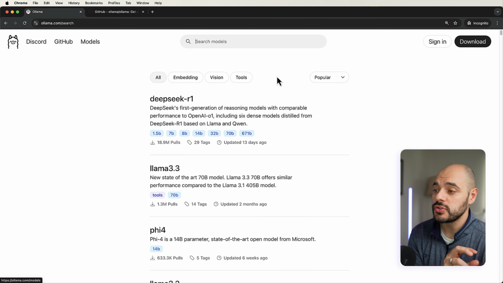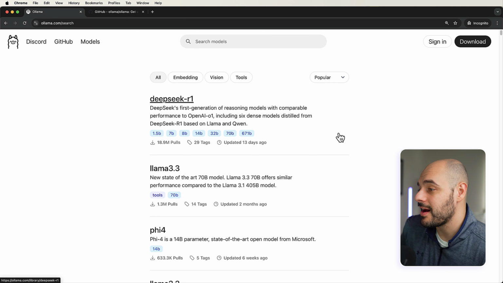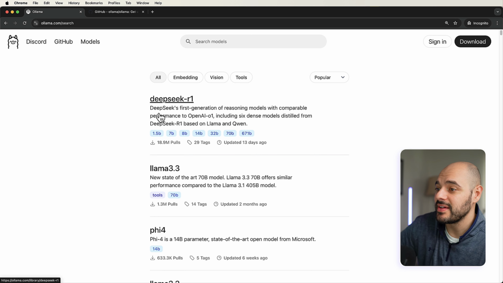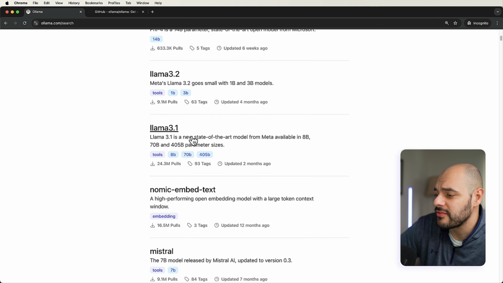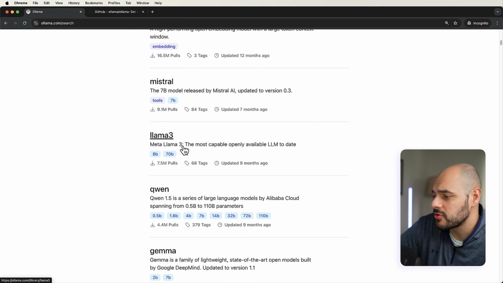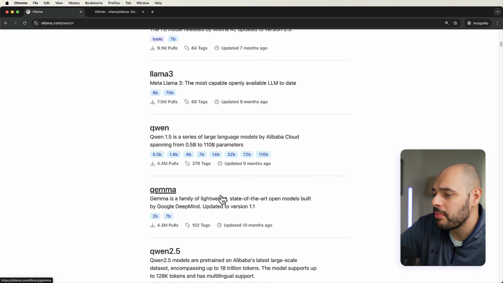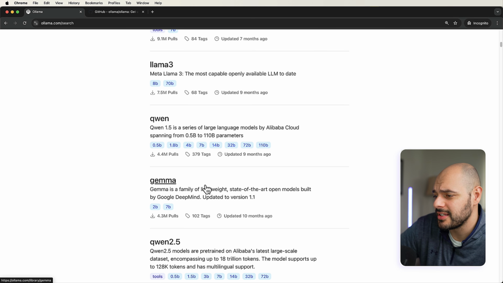Now, the models you get to pick from are all the same models that you hear about all the time. We have DeepSeek R1, we have Llama 3.3, we have different versions of Llama, Mistral, Qwen, a whole bunch of different types. I'm not even sure how you really say that. Maybe Gemma, but a whole bunch of different kinds.